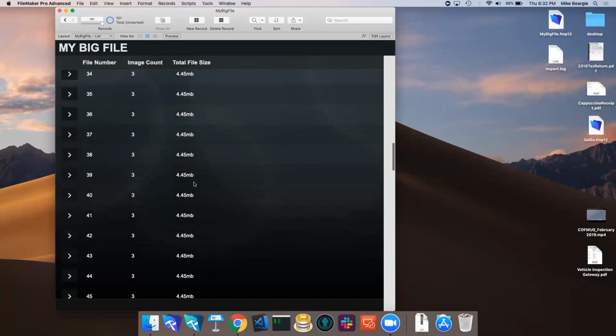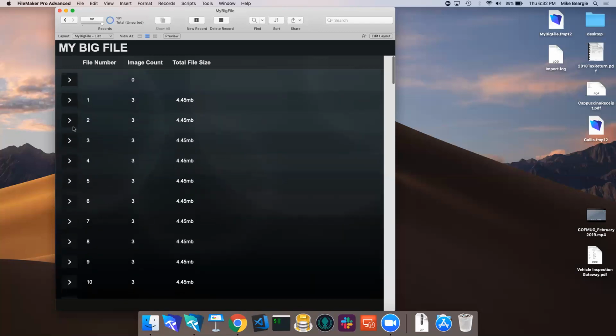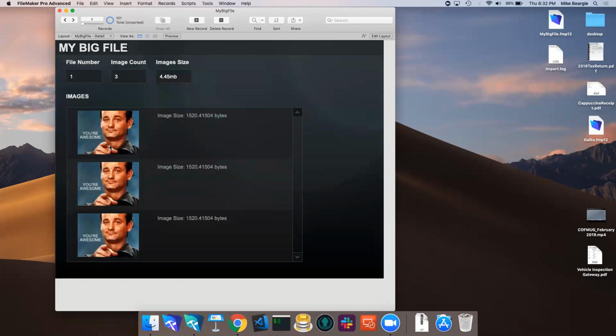So what I've done here is I've put together my big file, which actually I'll explain why this isn't all that big. I've put together just a list of files, and it's just numbered 1 through 100. And each one of these files has the same 3 Bill Murray pictures attached to it.